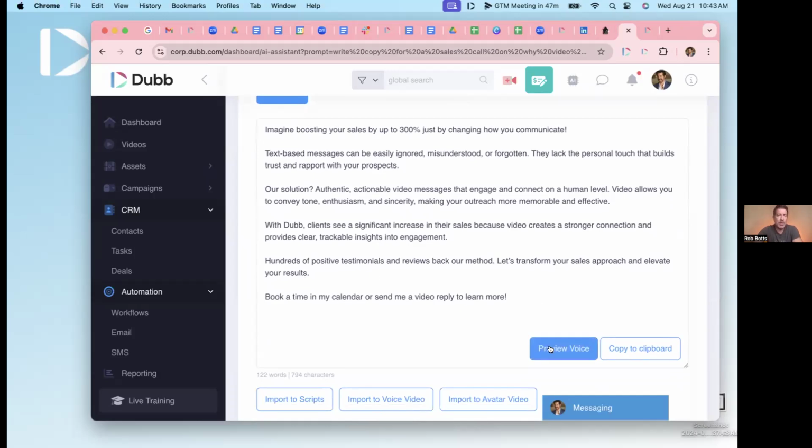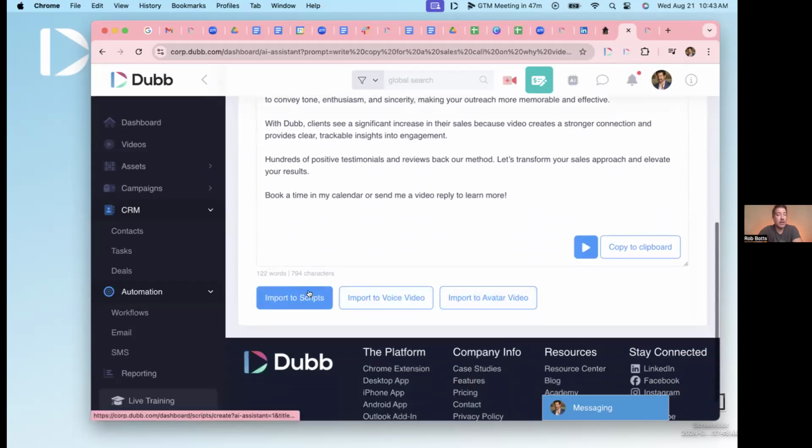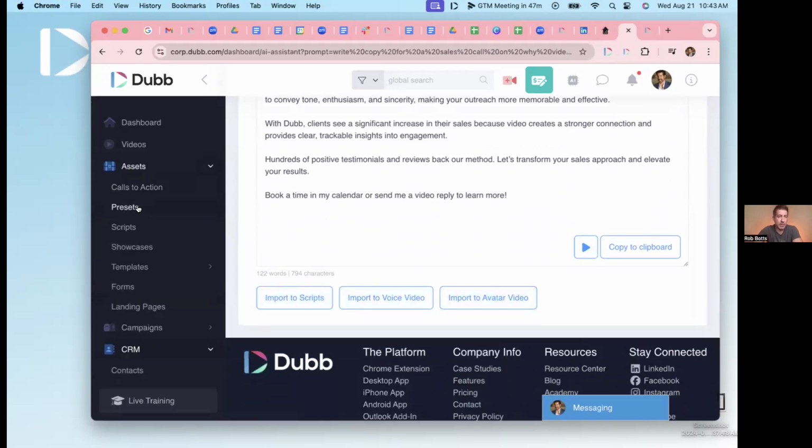If you want to have this previewed back in a voice, you can just click this button here and it'll be read back to you. Imagine boosting your sales by up to 300% just by changing. You can copy it to your clipboard if you want to put it in another doc. You can also import this directly to scripts, which is right over here. You can also import this to a voice video.